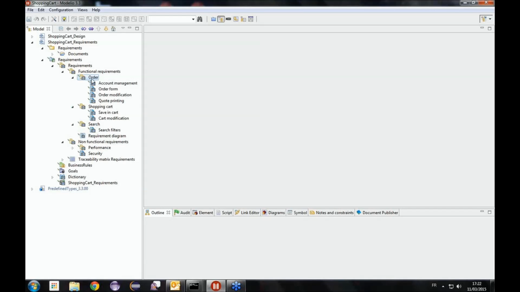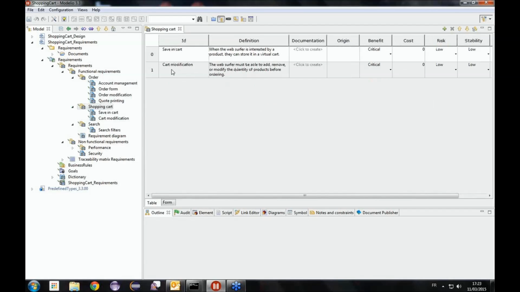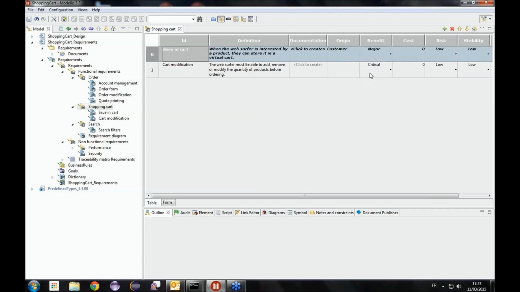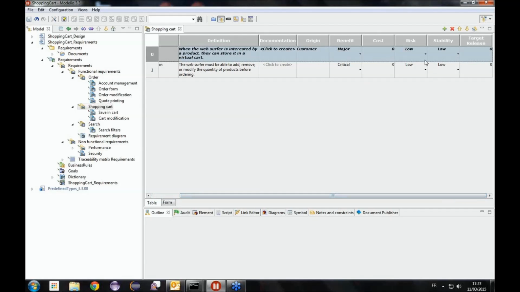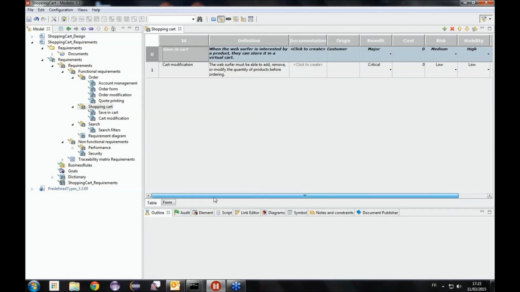There is another view that lets us visualize all the requirements of a kind in a spreadsheet. By double-clicking on the shopping cart folder, a table is displayed showing all its requirements. Off-the-shelf properties are proposed: the requirement definition, of course, but also its origin, which can be customer, marketing, law, its costs, benefits, risk, which can be low, medium, high, stability, and so on. We'll see in a while that new properties can be added easily.